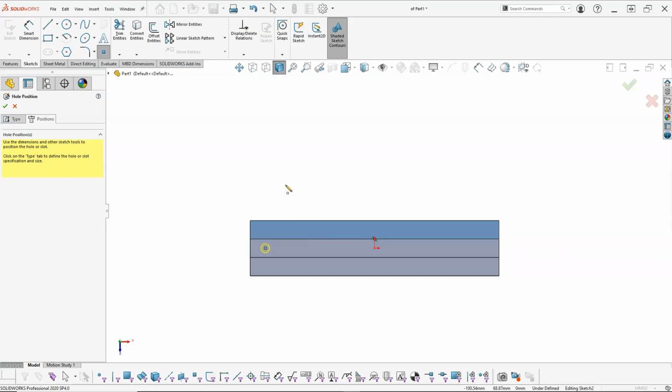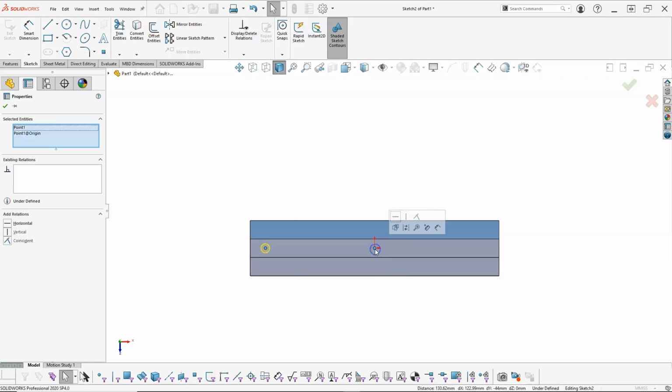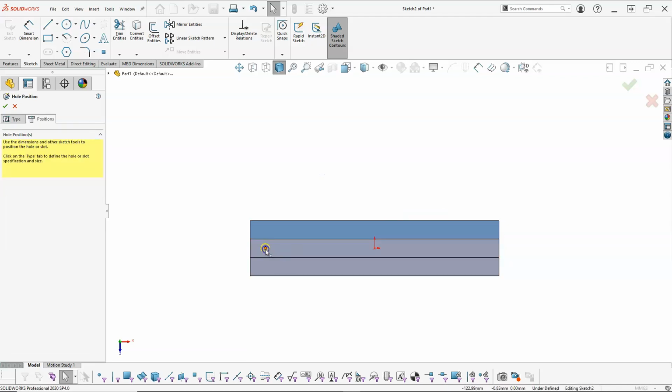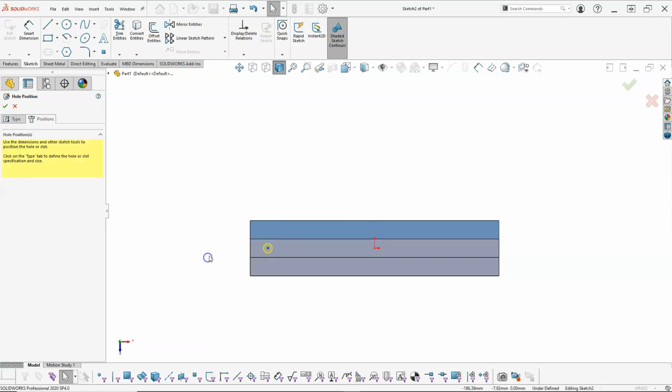All right, so I place it, and then we can either hit escape on the keyboard or right-click and select. And I'm going to select the point, hold down the control button, select the origin, and those are going to be horizontal. All right, so that positions it to where the hole will move left to right, but not up and down. All right, so our relation for horizontal gives us our first position, and then 20 millimeters off of the end.